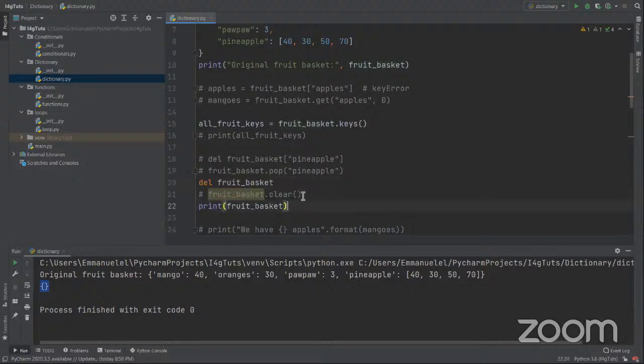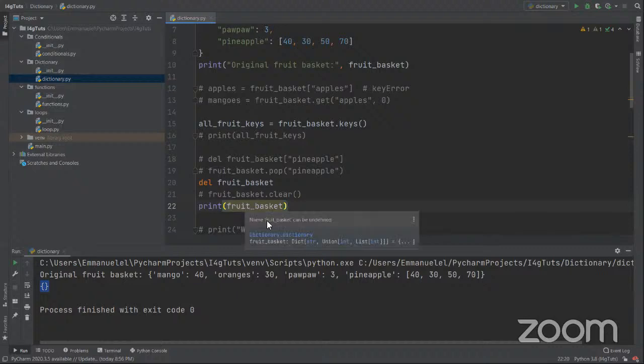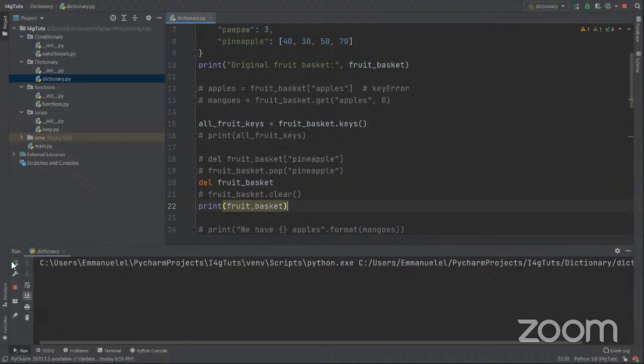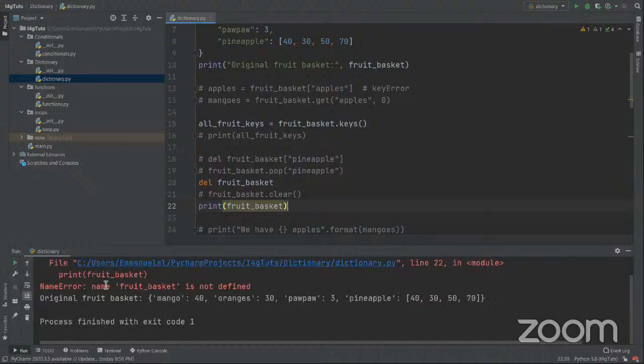Let me take out line 21. This should clear my fruit basket. You can see my IDE is already warning me that the name fruit basket can be undefined, in the sense that what delete does is it deletes the object entirely. Can you see? Now there's a name error. Fruit basket is not defined because the delete has deleted this entirely, right?